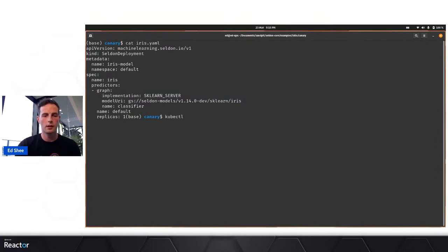And then what I can do is just do as I would with any other Kubernetes object. I will just apply that to the cluster. Okay, so I've now created that. I'm just deploying that into my default namespace. But if we look in there, let's do get, firstly, let's do get Seldon deployment.